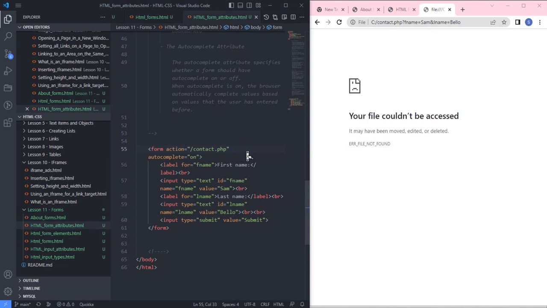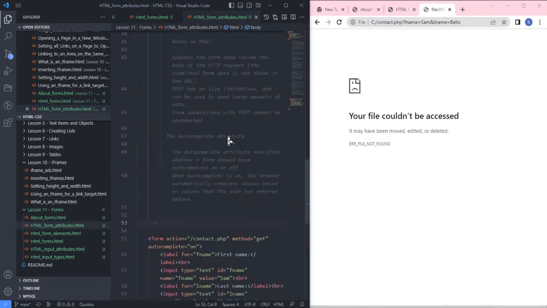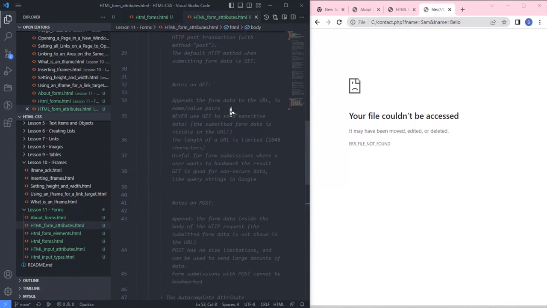So I can as well do it the same way like this and use get like this. So it's still going to give us the same result. Let me reload this and submit. You can see we are still getting the same result. Okay, so for get, we are saying it appends form data to the URL. So these are the form data in the URL, name and value pairs. So never use get to send sensitive data.